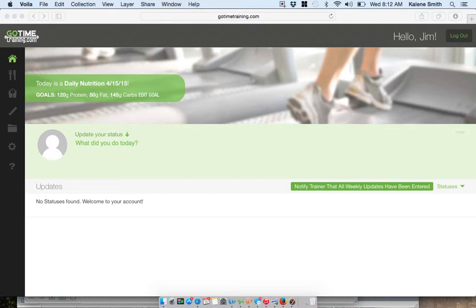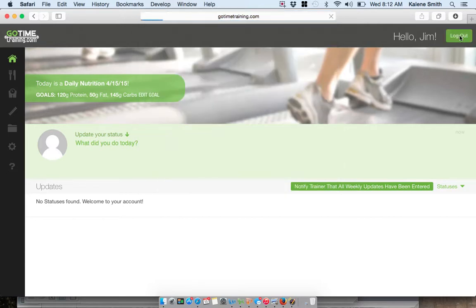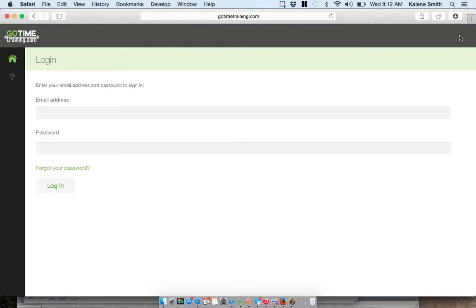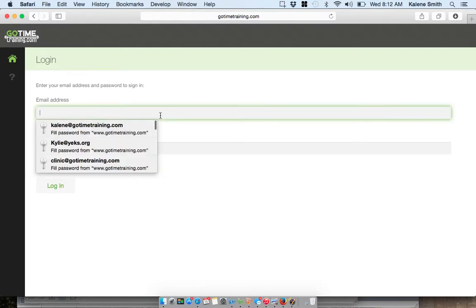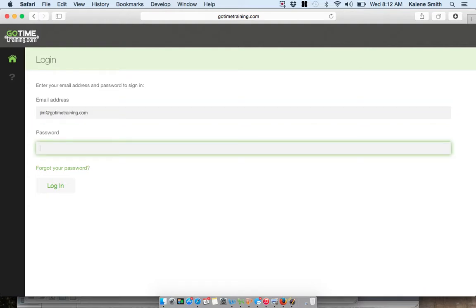So let's get started. To log in, you're going to go to www.gotimetraining.com/app. Again, that's www.gotimetraining.com/app. As soon as you get there, it's going to bring you to this login page. Your login is going to be your email address, and your password to start will always be GoTime, lowercase, GOTIME. Once you're done, click Login.